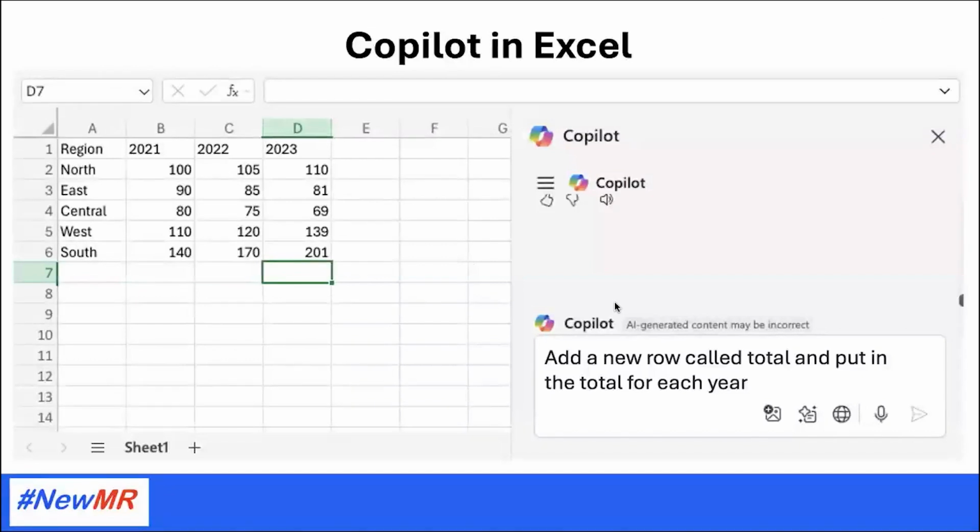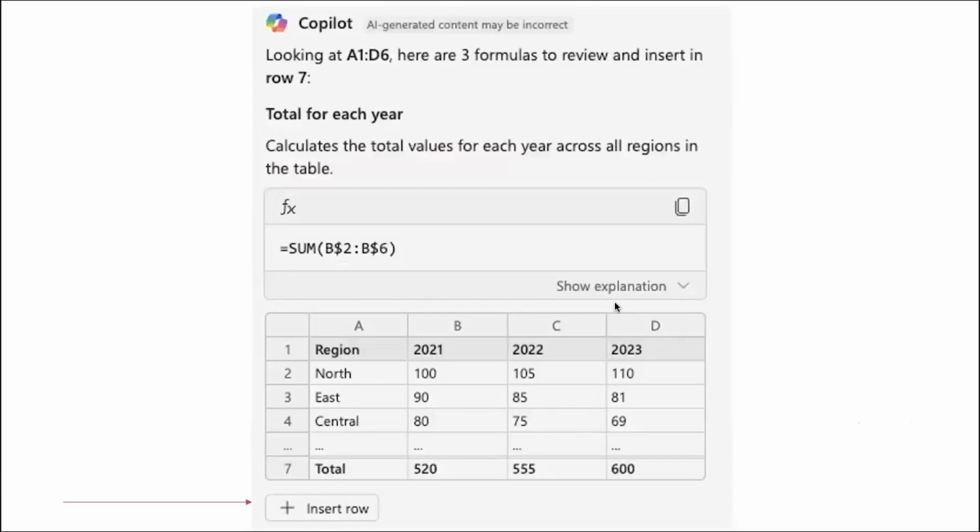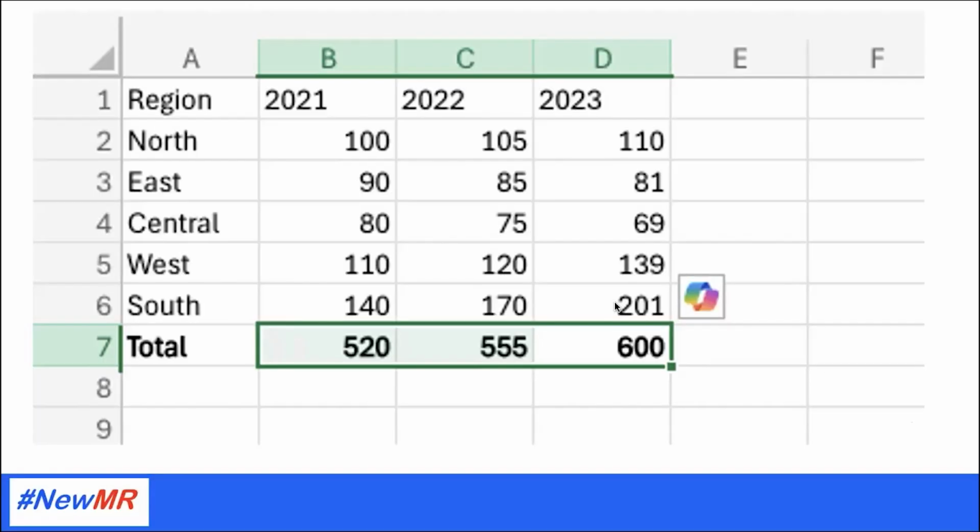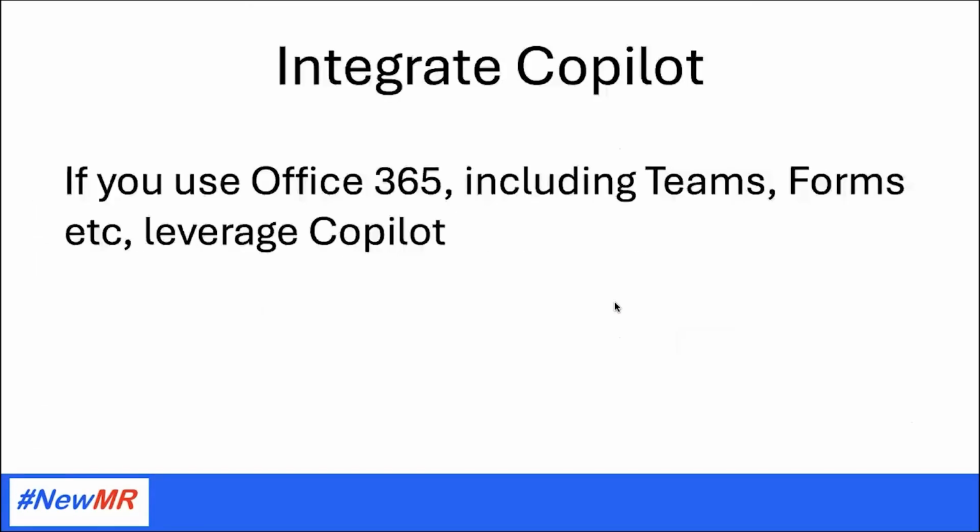Just like I did with Gemini, if I'm an Office 365 user with Copilot, I can, in Excel, do things like add a new row called total and put the total for each year. It does that, and again, it gives me an insert button, just like I got in Gemini, and it will insert it into the spreadsheet for me. So if you are an Office 365 company, including using Teams, Forms, Excel, Word, you really want to be using Copilot. Don't just use it as a web-based LLM. Use it to radically change the way you're doing everyday tasks.